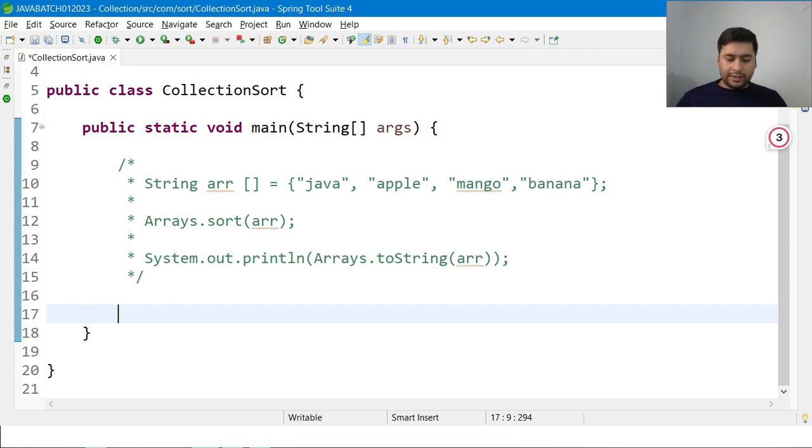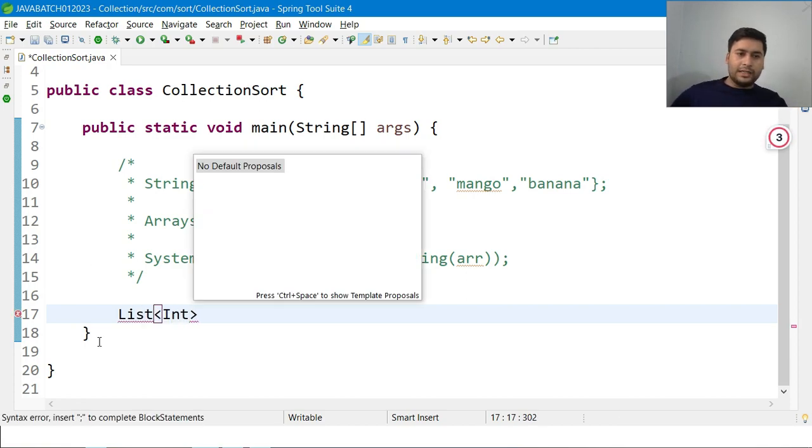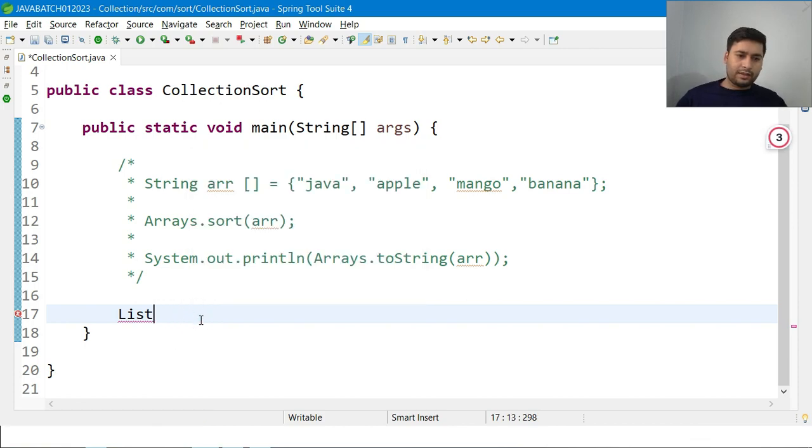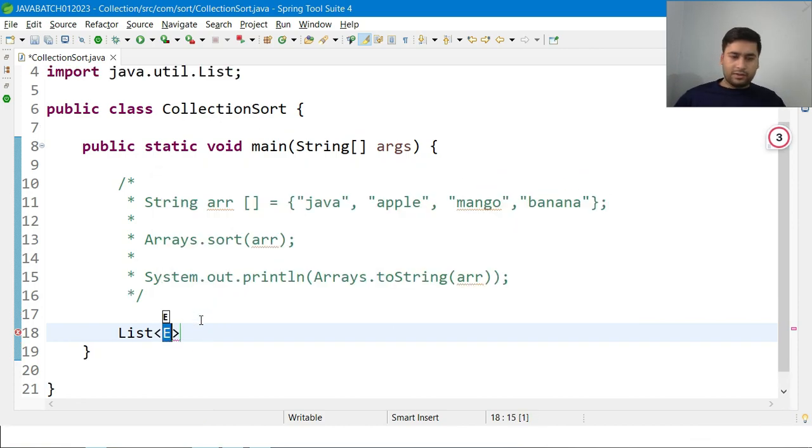Okay, so if I go with the array list, for example, I will create one list, and inside the list I will store integer value only. So I will specify that it will store only integer value. Okay, Control Shift O, and here I will give Integer. One more thing: if you give the int type here, it will not support.